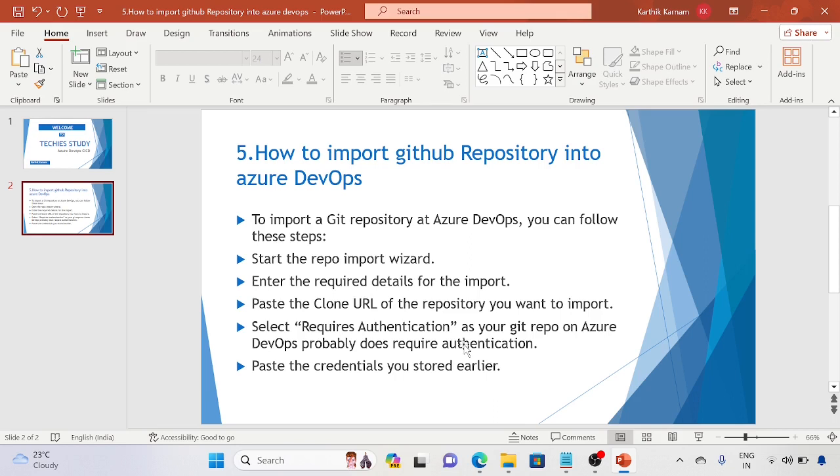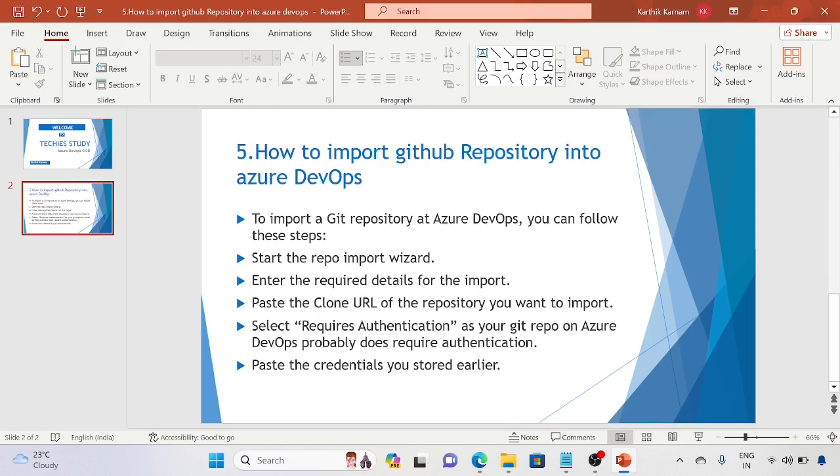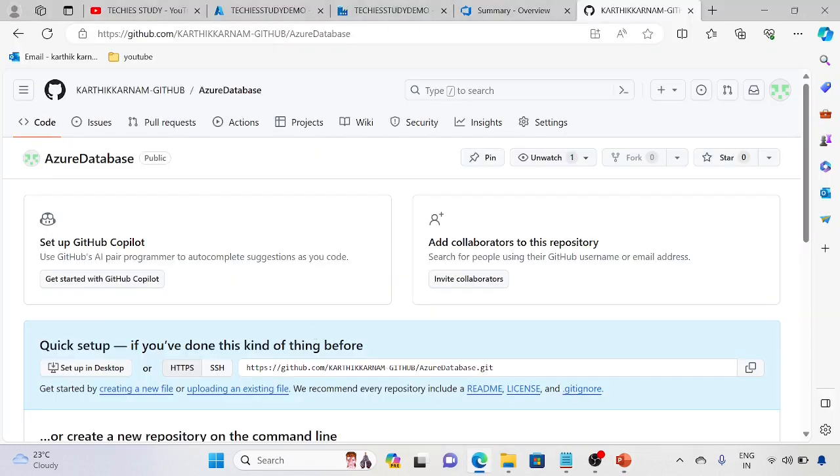want to import. Select the required authentication, as your Git repo on Azure DevOps probably does require authentication. This is the main point to keep in mind. So paste the credentials you showed earlier, or we need to create a new one. Okay, these are the steps we need to follow to import a GitHub repository into Azure DevOps. Okay, let's go through that.